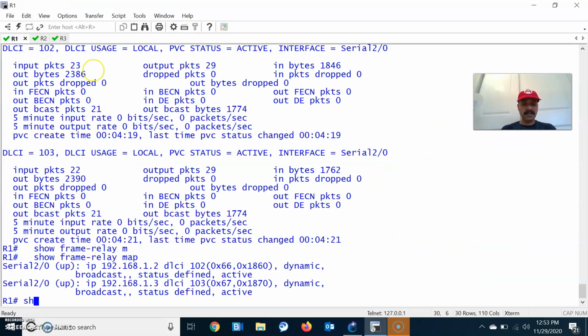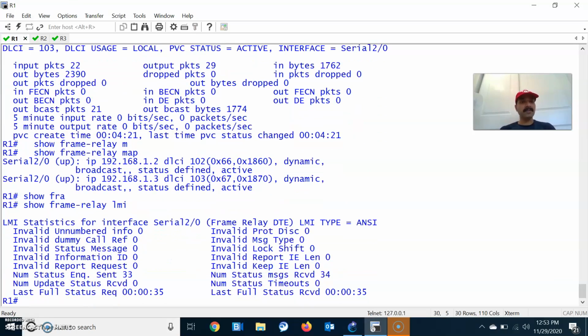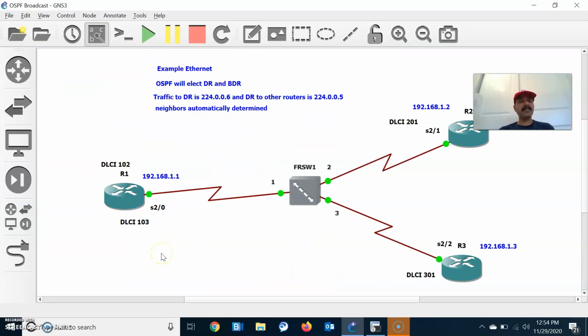So let us check the show frame relay LMI. So this will show the LMI status. So LMI status is used to enquire the status of the PVC, whether the PVC is active, R1, R2, R3, whether the virtual circuit is active. So for that inquiry, we will use the LMI. LMI is a Local Management Interface. And another thing it does is it will assign the DLCI to the virtual circuit. So each and every virtual circuit, it will assign the DLCI. So that function is handled by LMI.